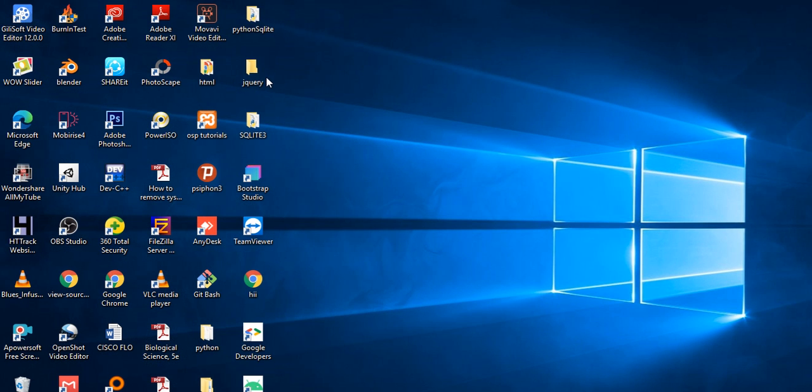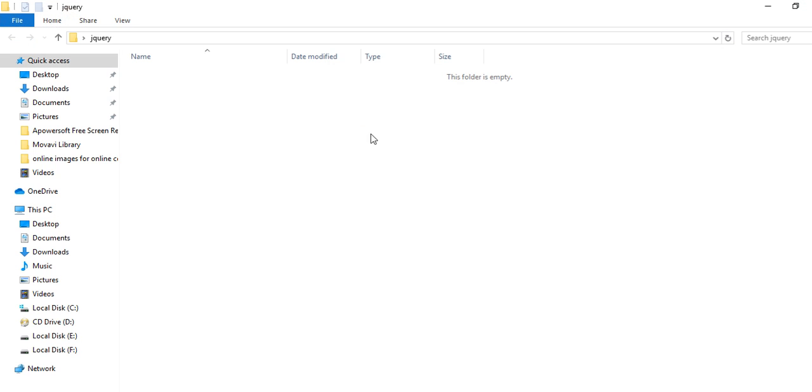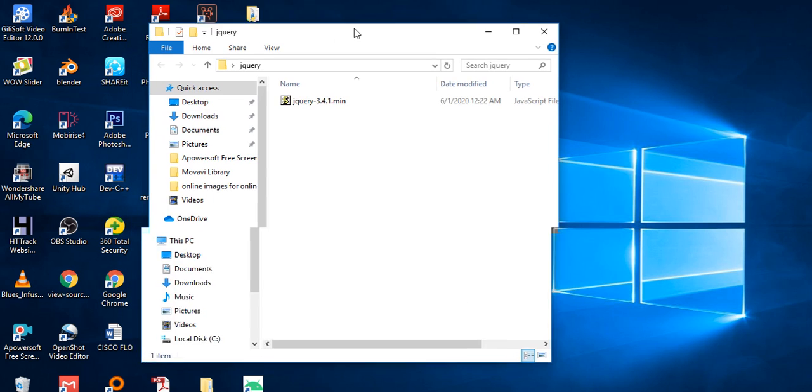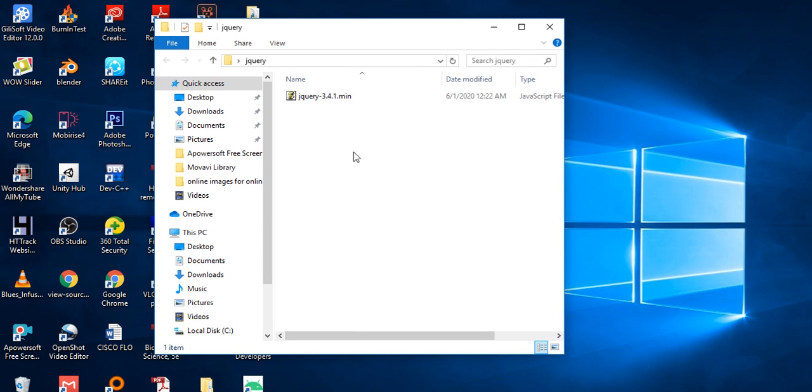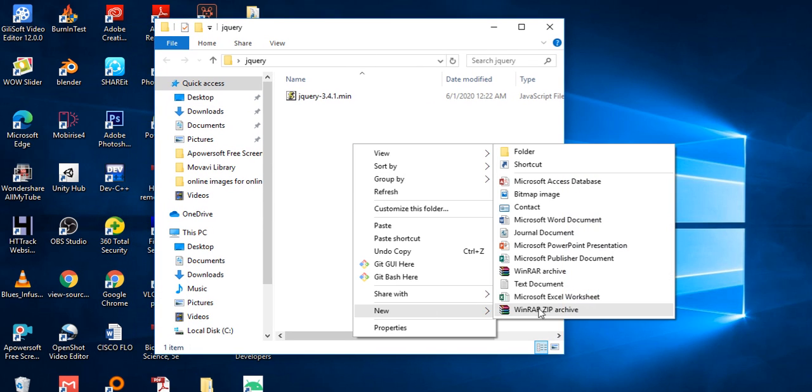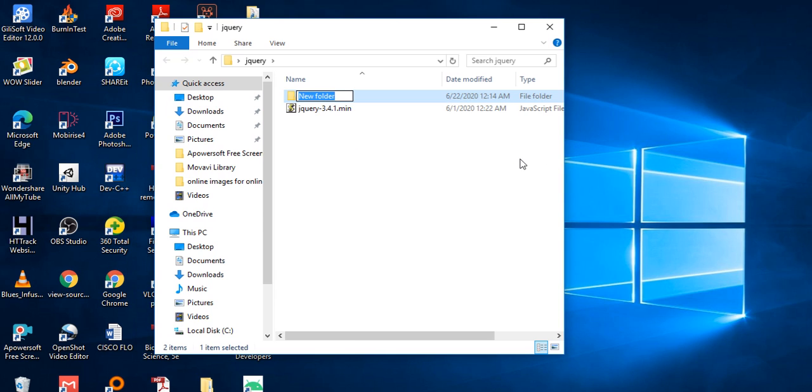Inside here, I'm going to paste my jQuery. You can just paste your jQuery like that if you want. But the best way to do it, since jQuery is a JavaScript file, I encourage you to create a folder to handle that. Just create a JS folder. Remember, jQuery has an extension of .js. So if I put it inside there, we shall have a JS folder.